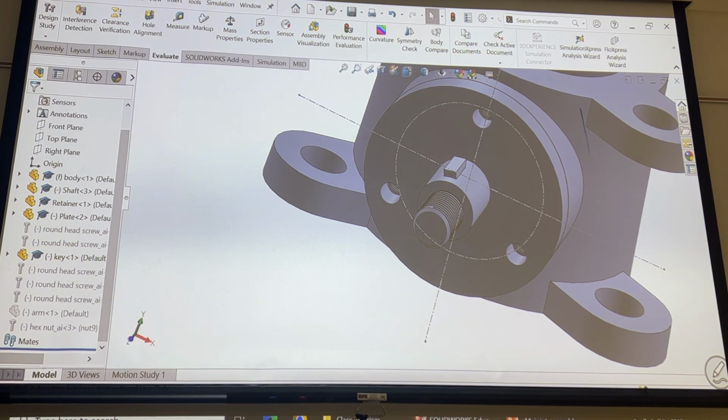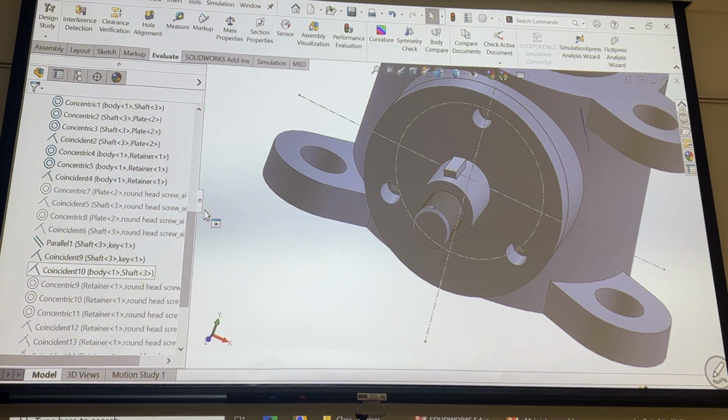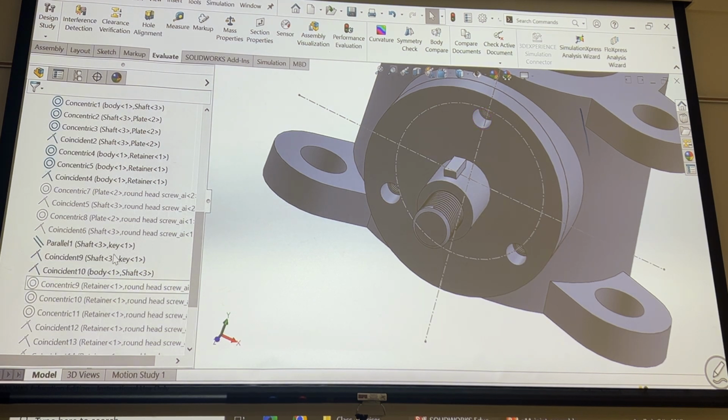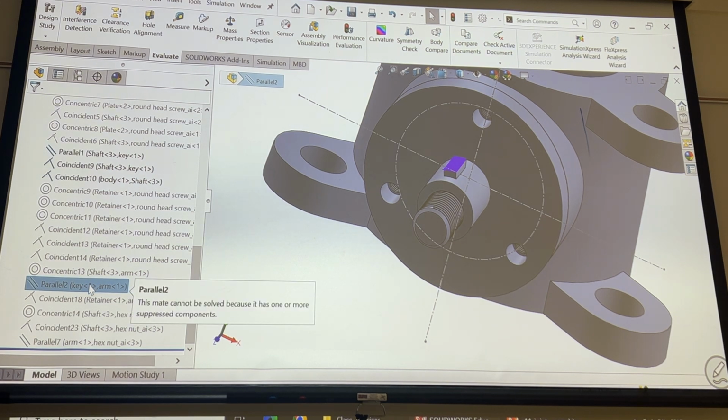Open the mates, all the mating files are there, right? So you find where is the arm. Arm is shaft, arm the retainer. And the arm is the key. Should be this one, right? So one way is to delete this one. Try.